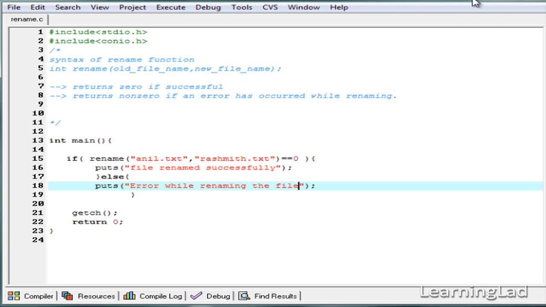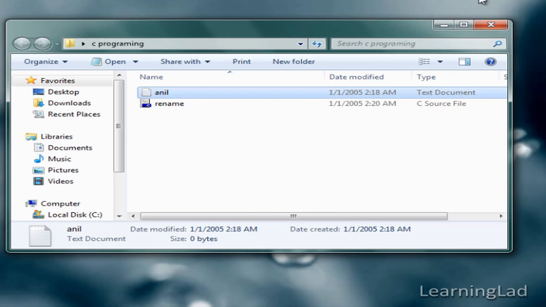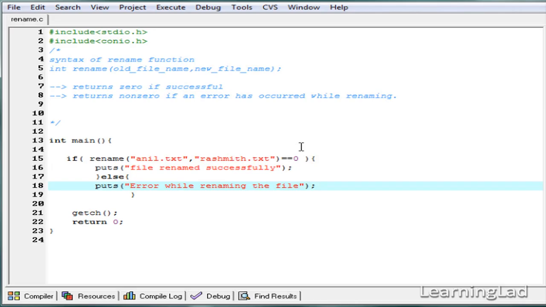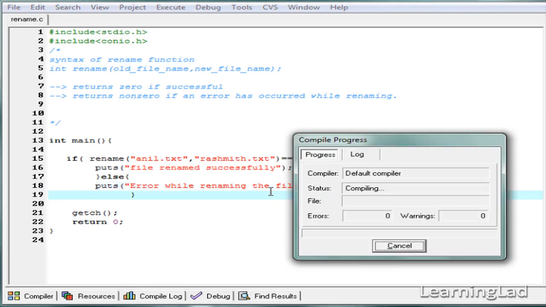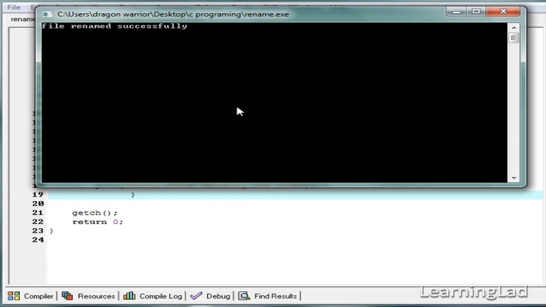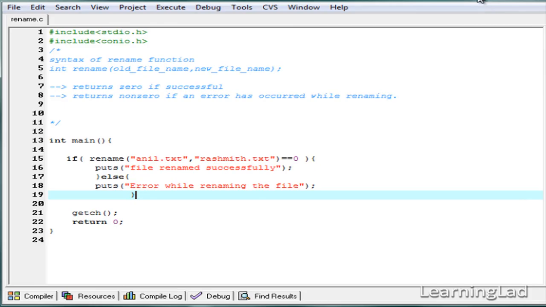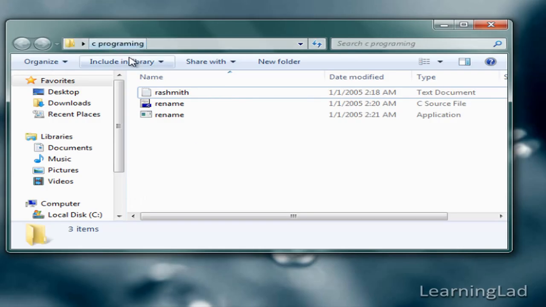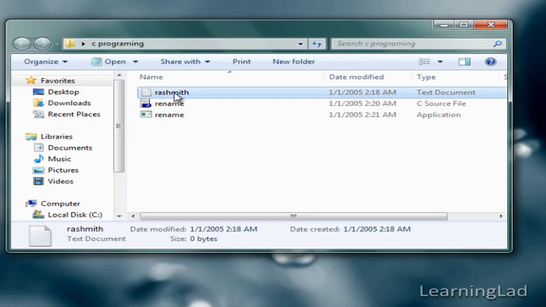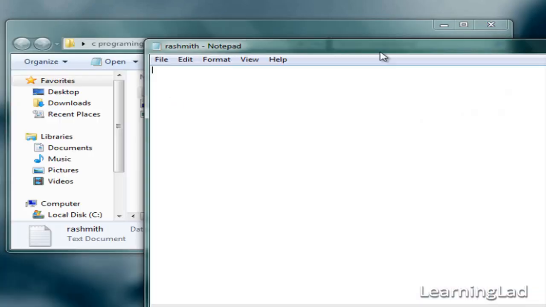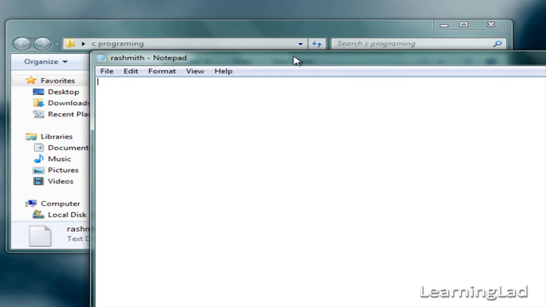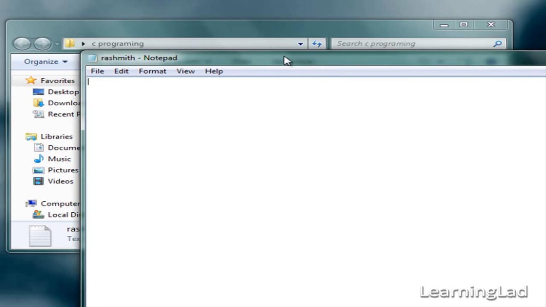So now I'm gonna save it, and before running this program, I just want to show you that in this C programming directory, or the folder, we have anil.txt, and once we run this program, it's gonna rename that file to rashmit.txt. So when I run this program, it says file renamed successfully, and I'm gonna open up the folder. As you can see here, we don't have anil.txt here, we have rashmit.txt. When I open this file, it's just an empty file. That's because anil.txt was an empty file before.